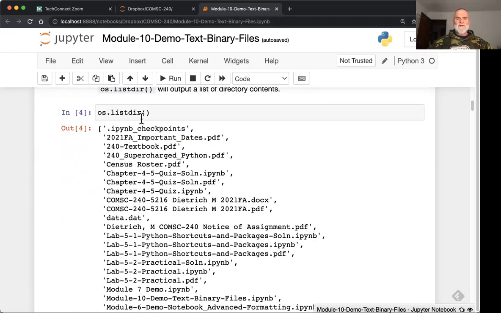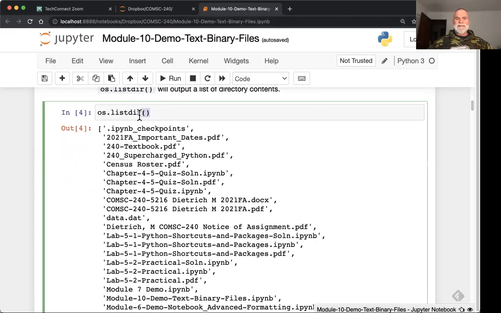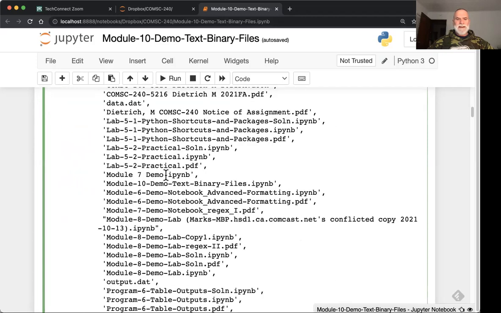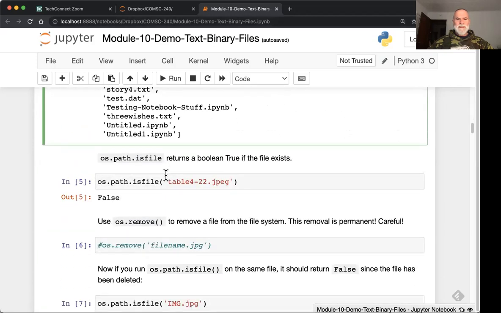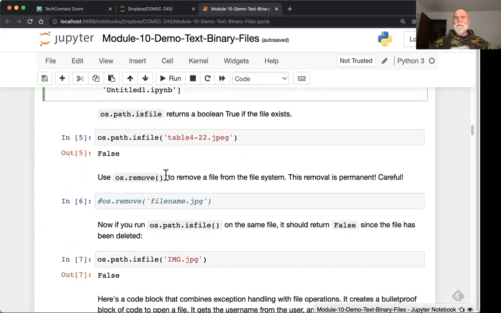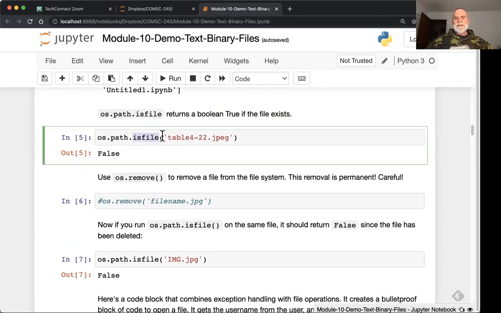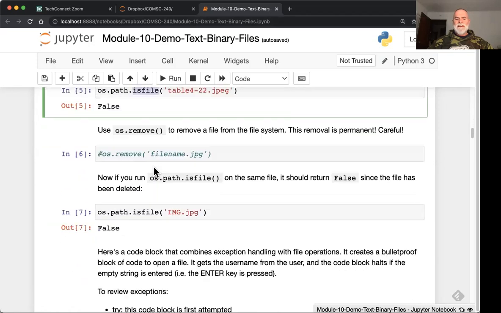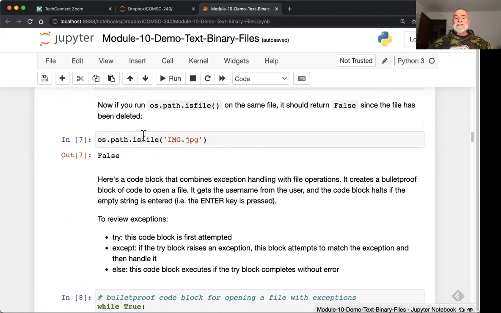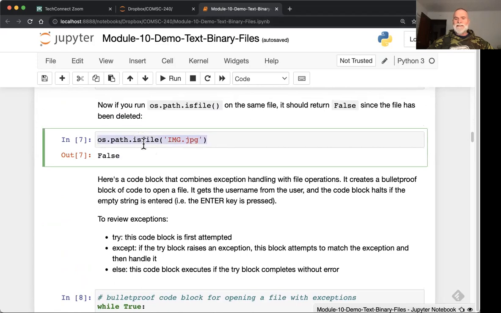Here is list directory, and this outputs everything in that directory. And as you can see, I've got a ton of stuff in there. And then here are a couple of instances of isfile. So here I'm just checking to see if a certain file is there. You can use remove then to remove it. And then if you run isfile again on that, you will get a false just to validate that it has been removed properly.